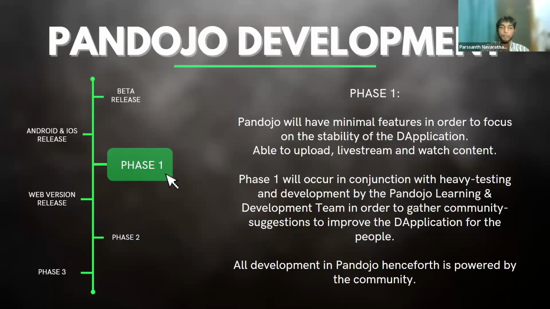Now, this is phase one. PandoJoe will have minimal features, just very minimal features, in order to focus on the stability of the decentralized application. You'll be able to upload, live stream, and watch content. Phase one will occur in conjunction with heavy testing and development by the PandoJoe learning and development team in order to gather community suggestions to improve the application for the people.